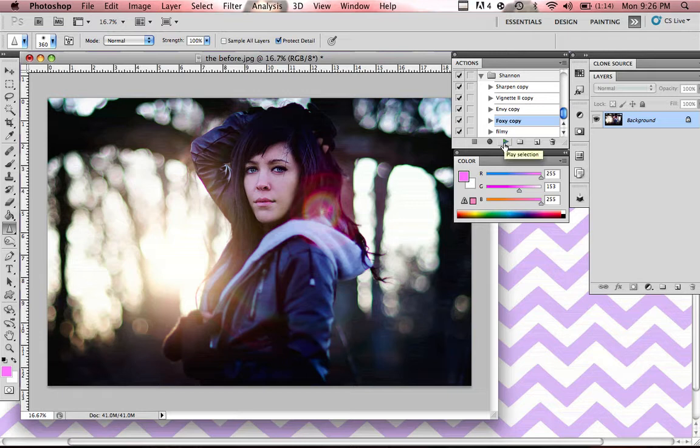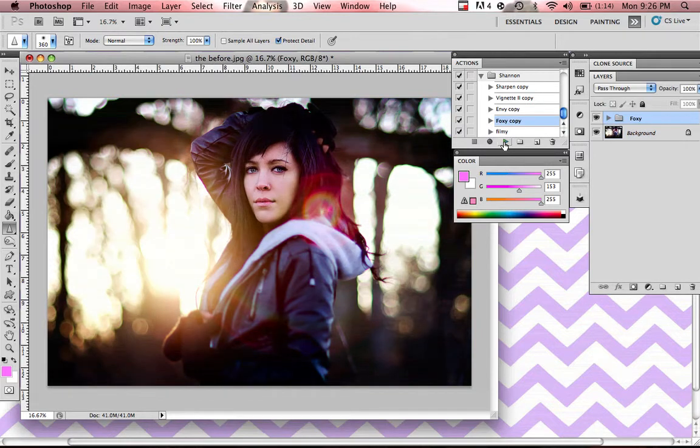Foxy is by an action group called Red Leaf, another one that I got sometime a while back, and this just gives kind of an orange like tone to your picture. Again, overpowering like Envy was before, but it still gives the effect I want, so I'm going to go ahead and turn that down. I want more warmth to my image. Before it was pretty cool, as you can see now.